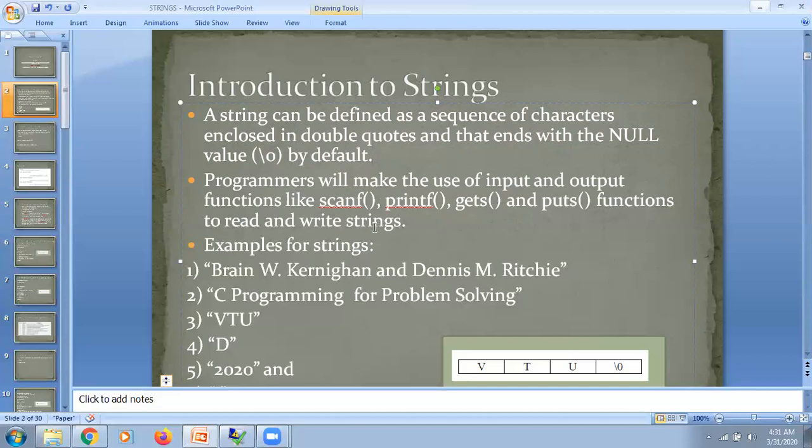Example for the string, that is the first one, Brian W. Kernighan and Dennis M. Ritchie. So you may ask the question like, sir, is it that only one word can be considered a string? No, nothing like that. There can be space between the two words. That is also we can consider a string, but the thing is that it has to be enclosed within double quotes. The second example, that is C programming for problem solving.